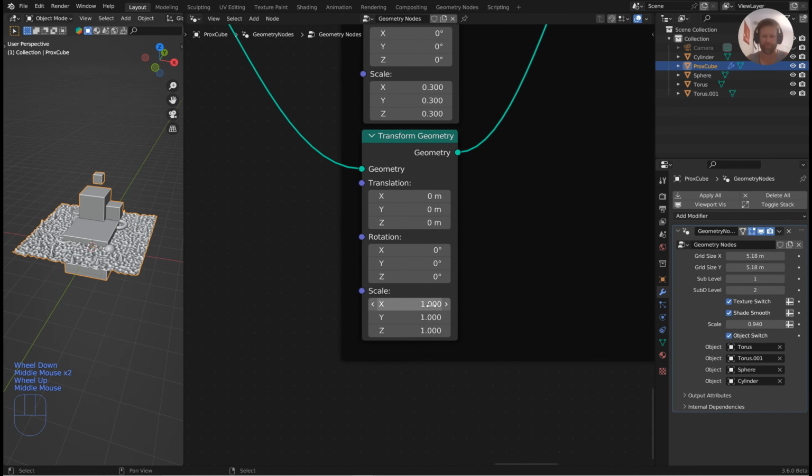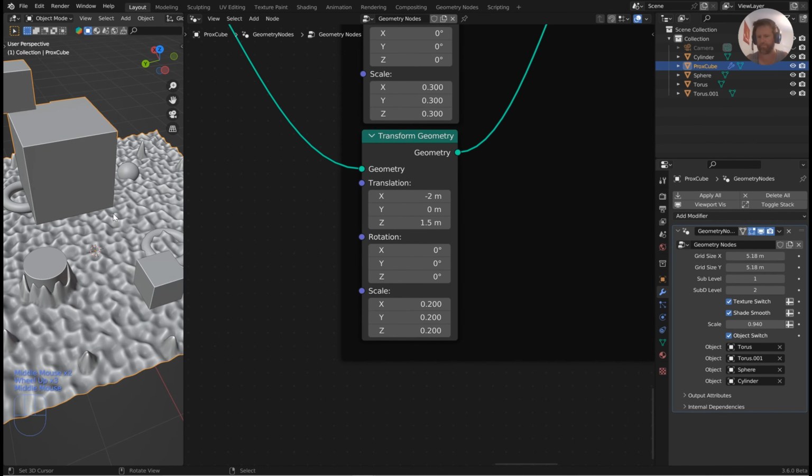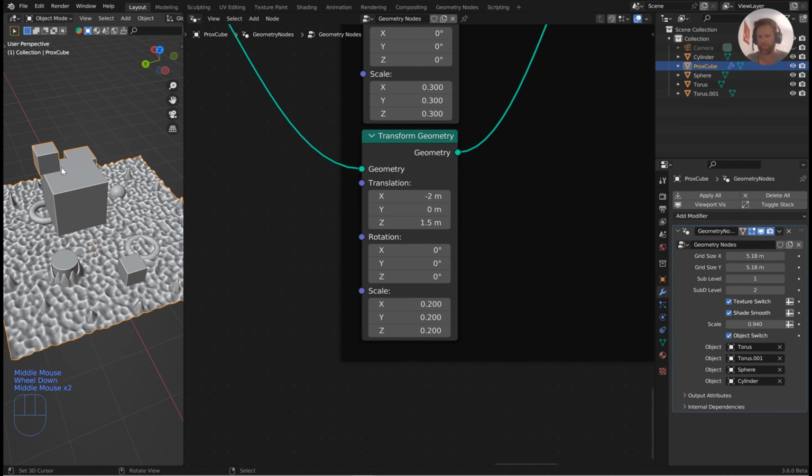And now for the final one, you can do 0.2 on the scale. We'll bring this one over -2 on the X, and bring this one up like 1.5 on the Z axis, and there we go. There's the final one out of the 4 that we have.